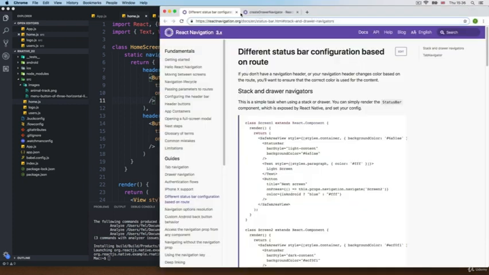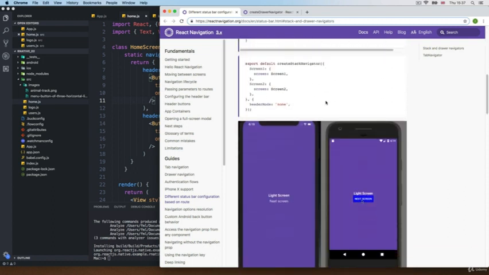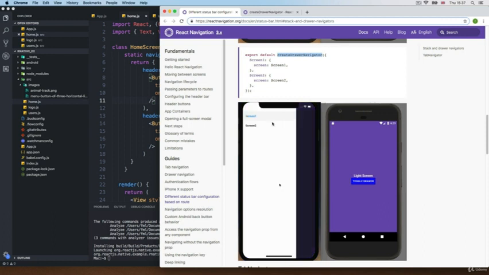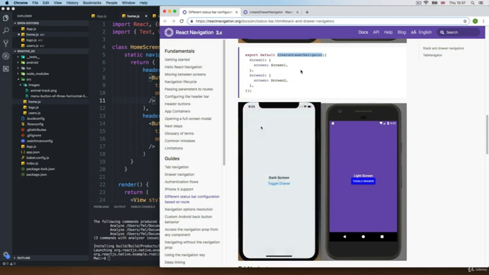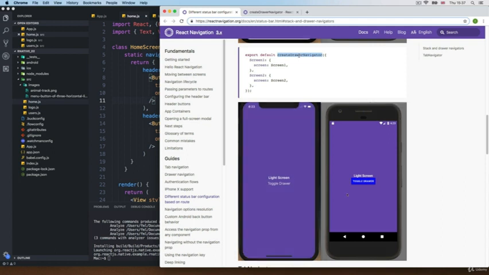Let me take you to the docs. So if you go to the main docs, in the left, if you click on the different status bar configuration based on route, you're going to get an example of the different types of navigations. So right here, if we go to the bottom, we get the drawer, all right? So maybe you noticed that we create an instance with a different name. We cannot create this with the stack navigation, so we need to create a new one.